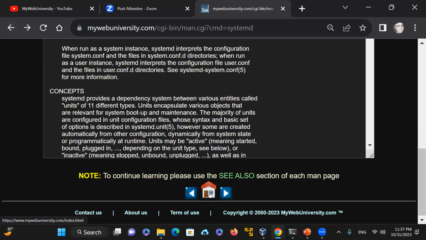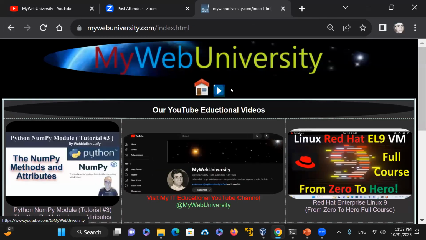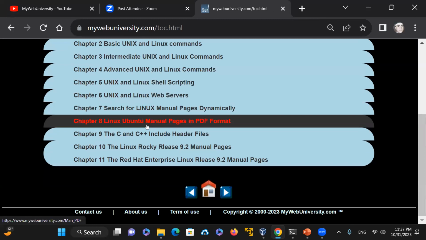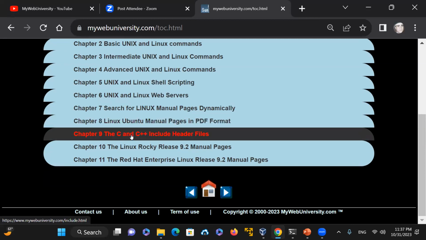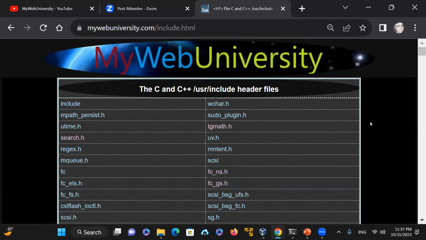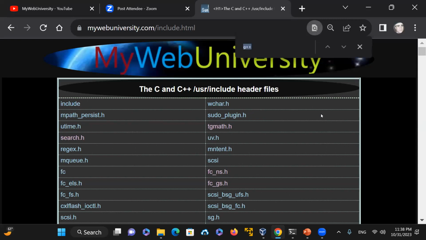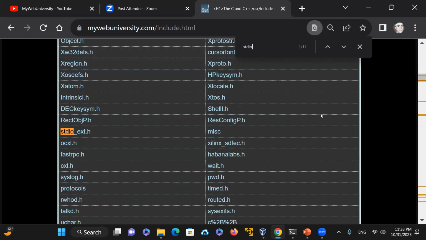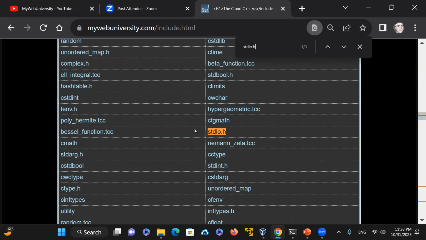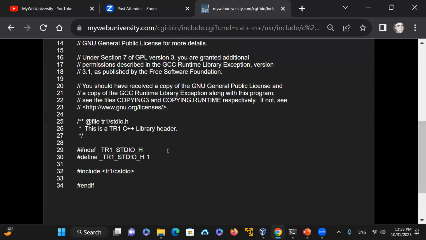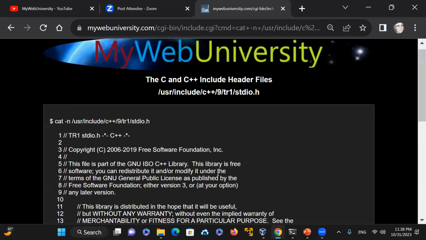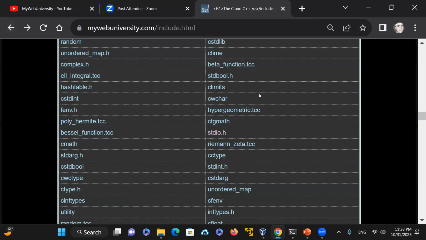If I go back to this one, we already covered chapter 8, the Ubuntu. Now we're going to chapter 9, the C and C++ header files. For C and C++, all the files like stdio.h, if you look at stdio.h, right here is the header file. So you can see that this is a very nice way to provide that.